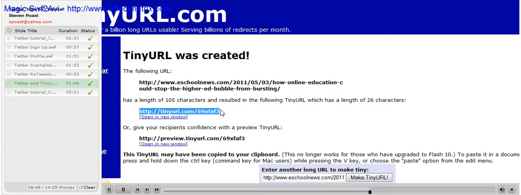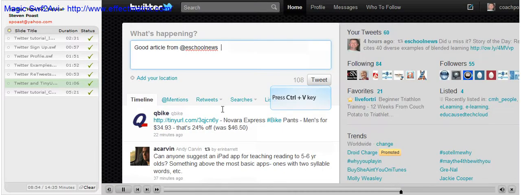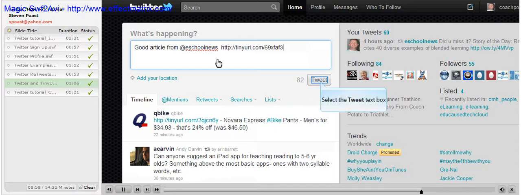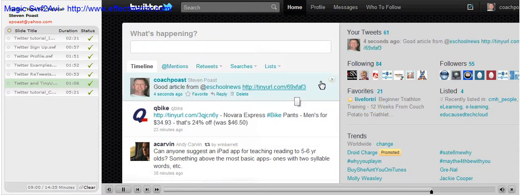So what I'll do is go ahead and highlight this, hit Control-C to copy, then I'll go back over to Twitter, into my message box here, Control-V to insert that. Once I've hit tweet and it's active, now I have an active link to that article that I can share with the people who are following me.